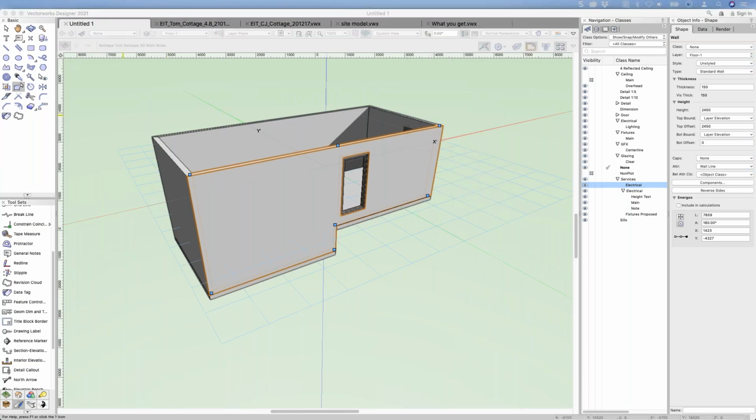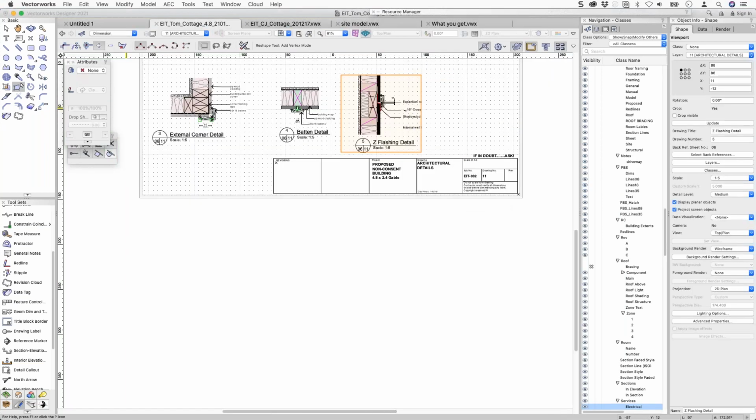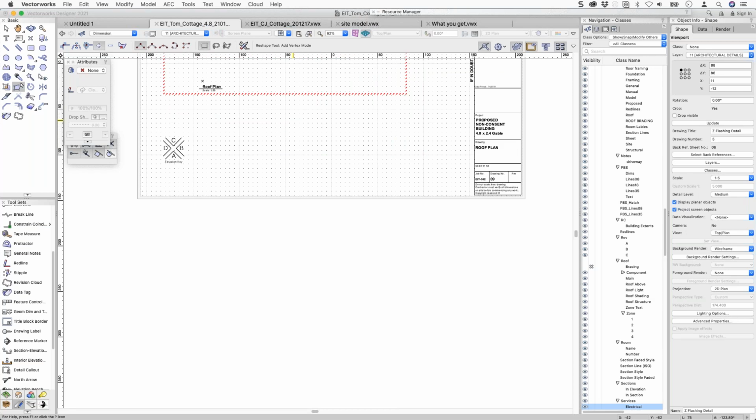What's the best way to export 3D generated sections that live in sheet layers? I'm not sure. Let's have a look. I got section.